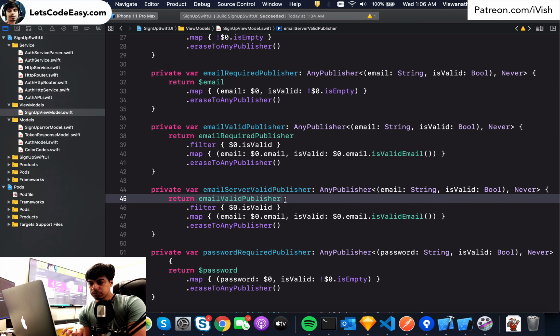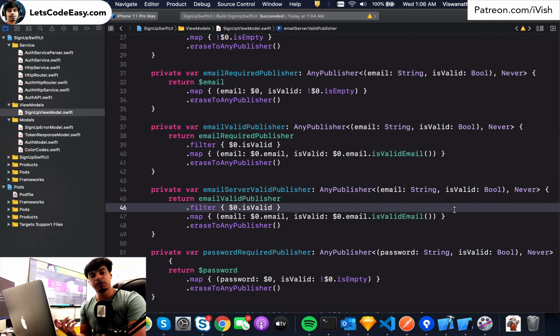So if I say this email valid publisher is valid, then I can make a request to the server and say, okay, now check whether this email is valid at your end or not, whether I can proceed with the sign up at least now. So that's what it will do.